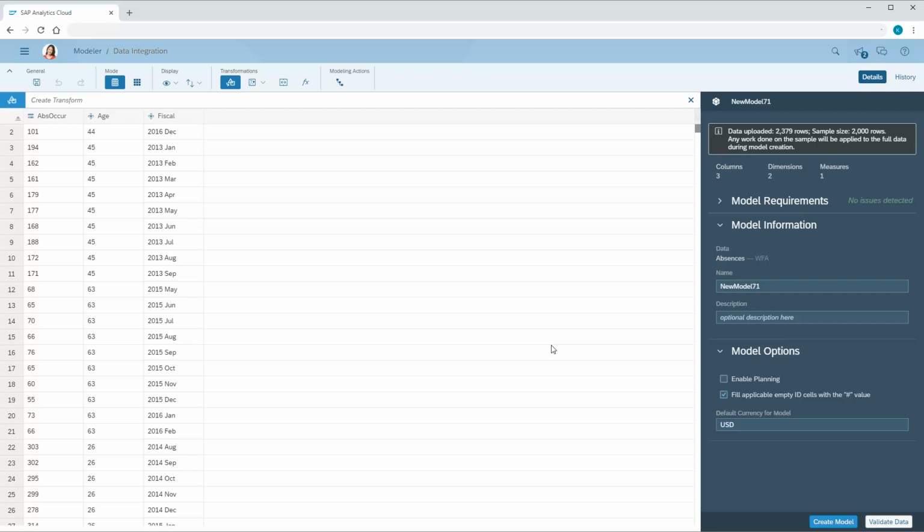During data integration, we can perform a range of tasks such as resolving data quality issues, enriching geographic dimensions, creating hierarchies, and defining dimension attributes. Refer to the relevant videos for more details.